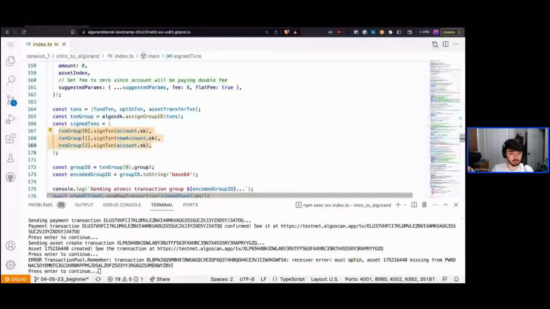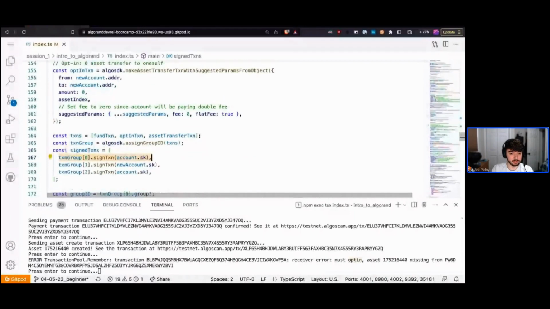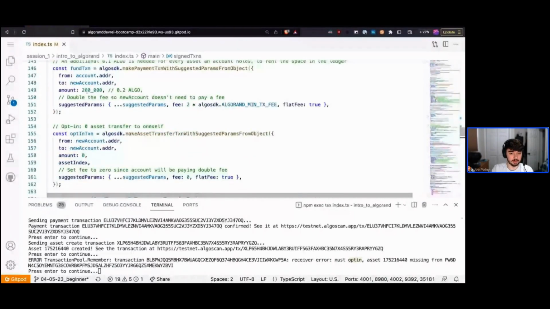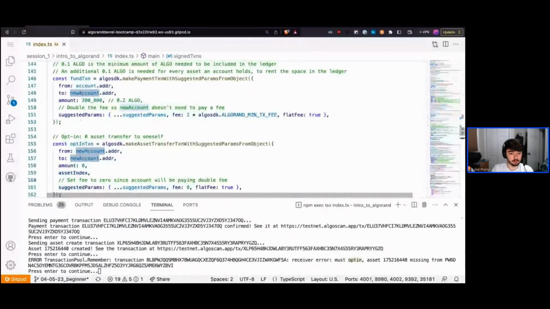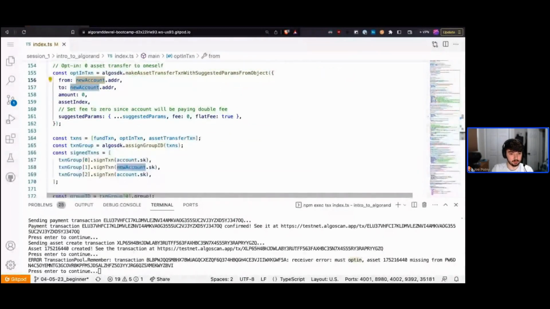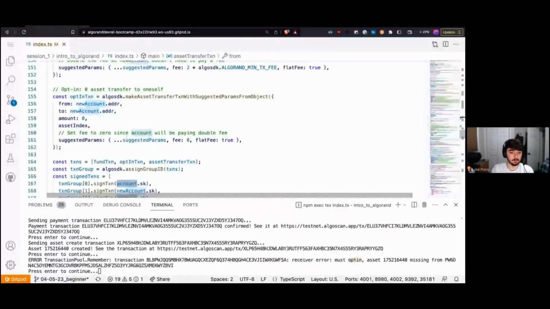Now, the important thing is that when we're signing transactions, we make sure the signer aligns with the from. So for example, our first transaction here is this fund. So we're signing with our account. Our second transaction is an opt-in. So we're signing with our new account. And our third transaction is that asset transfer, which is coming from our original account. And so we're signing with the original account.